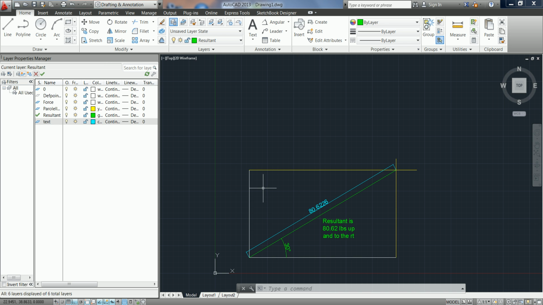So I drew my 40-inch line there, 1 inch per pound, and I drew a 70-inch line here at 1 inch per pound. I made my parallelogram right here and right here, and I connected with my resultant force line. Then I added the dimension. It was 80.6226 and the angle. So the answer to this problem is that the resultant is 80.62 pounds up and to the right. And this showed it at an angle of 30 degrees. If you look in the back of the book, they say the angle is 29.7. So I say that's close enough.